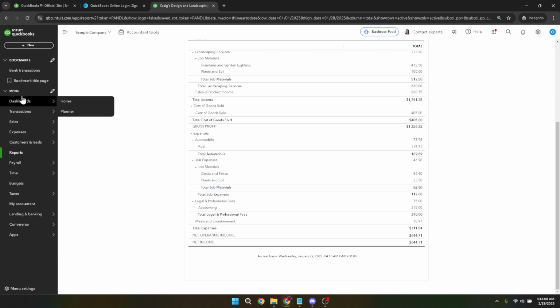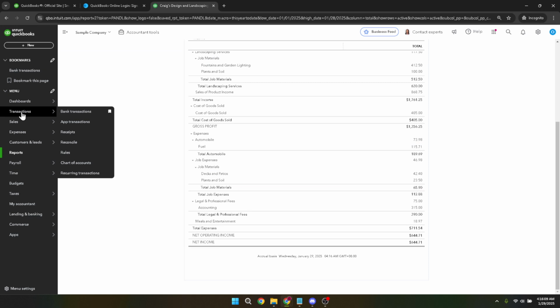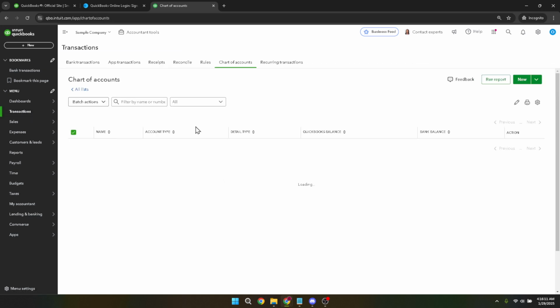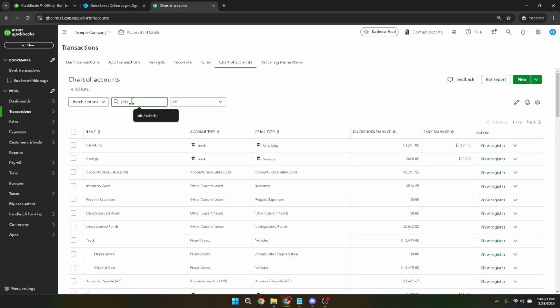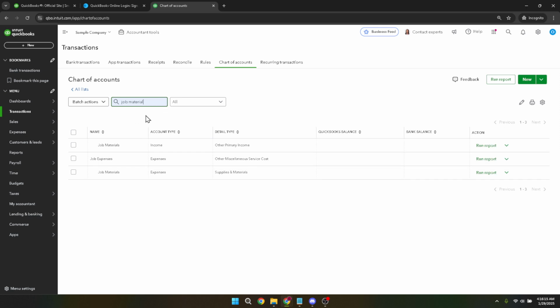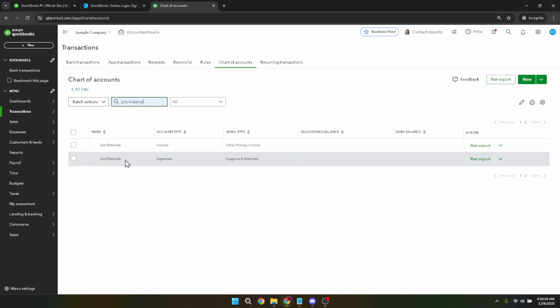Now, to create a sub-account, you first need to decide what you want to designate as the sub-account. Type the name of this account into the search bar within the chart of accounts section. Once located, next to the account name, you will see a small drop-down menu right by the Run Report button. Click on this drop-down and select Edit from the options that appear.